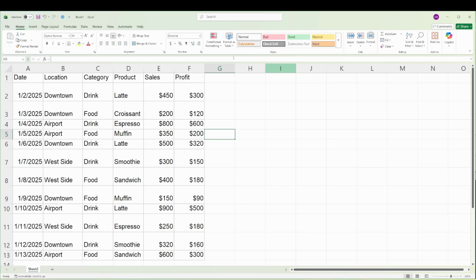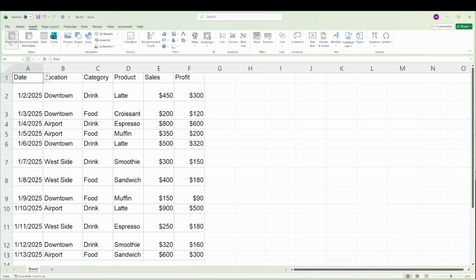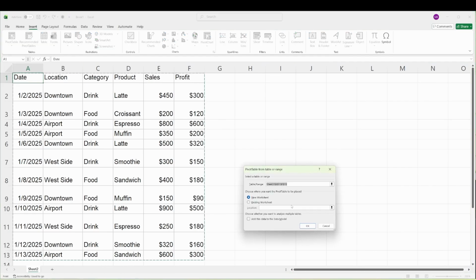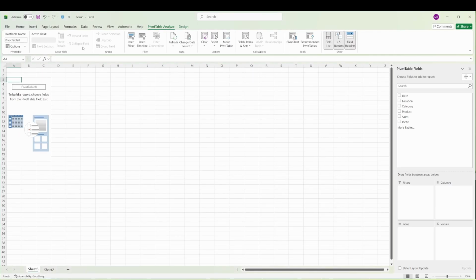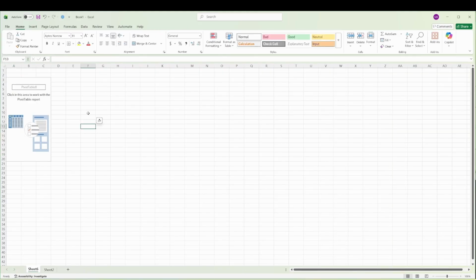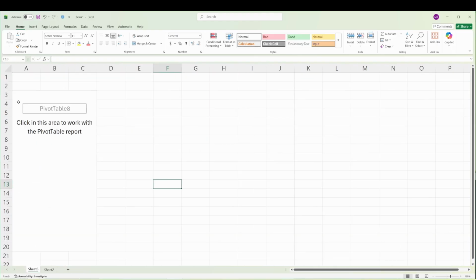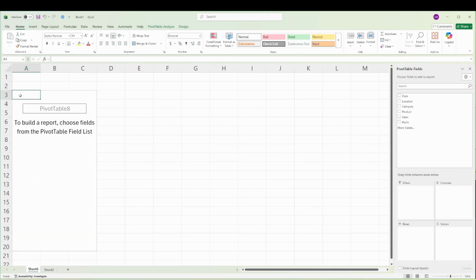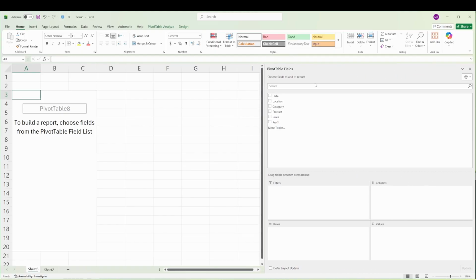So first things first, go ahead and click inside of your table, go to Insert, and then click Pivot Table. We can go ahead and select OK for our range, or you could hit the recommended pivot tables if you want to. So we'll come up to a screen that looks kind of like this, and right now it's blank, but we'll go ahead and populate it with some of our data over here on the right hand side.